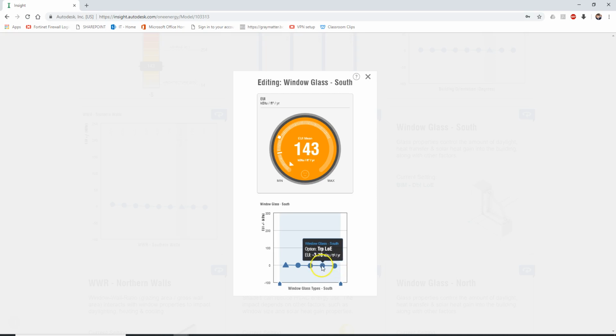If we wanted to do triple glazed glass, what we would do is, on just the south side, make that adjustment. You can see this going down already. So we knocked off some more energy use just there. Now we know triple glazing makes somewhat of a difference.